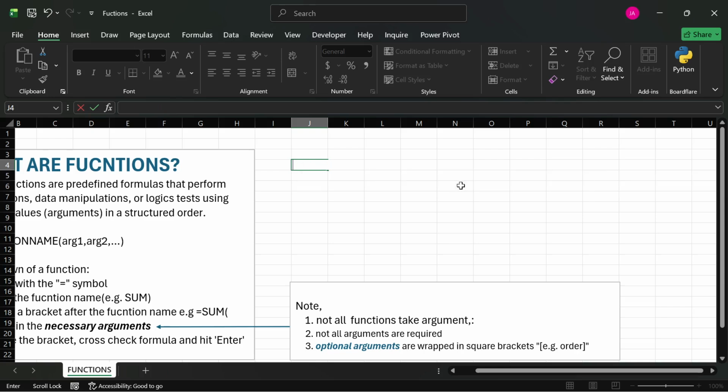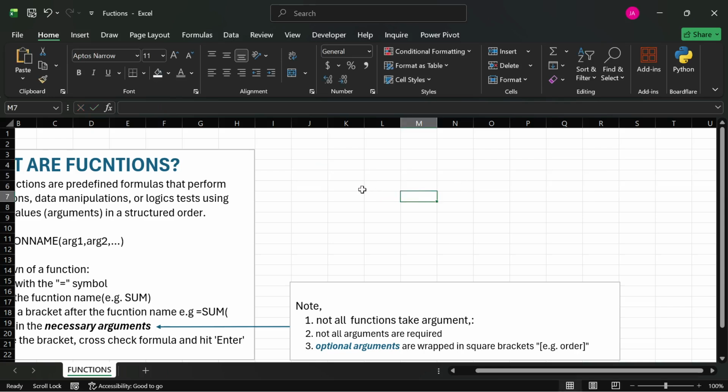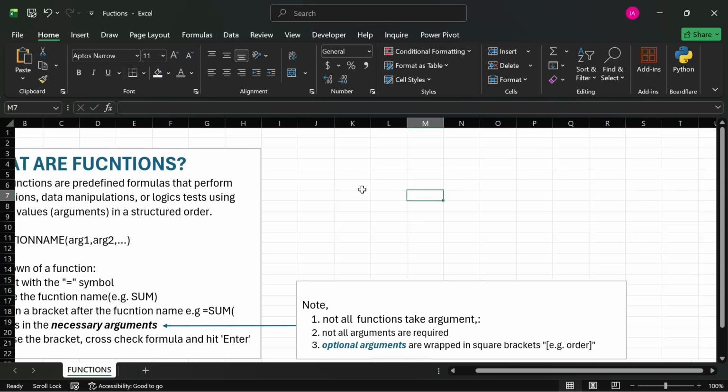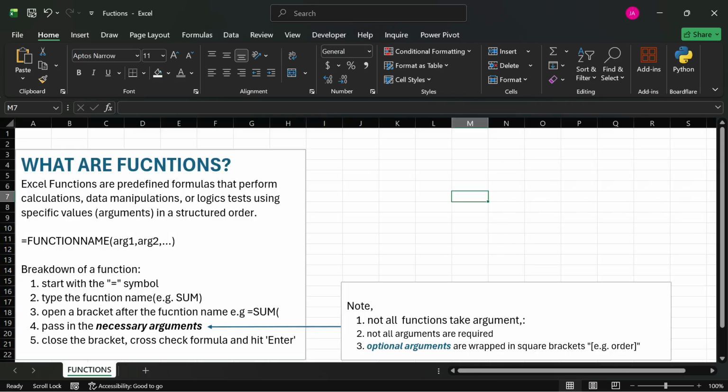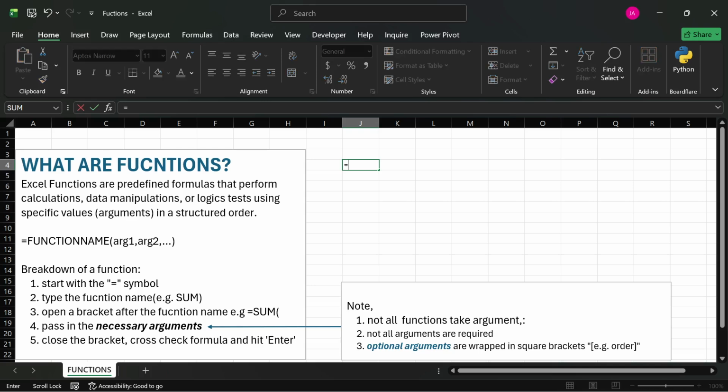So this gives us a good foundation about functions. Again, what are they and how do we use them? Majorly, you start with the equal to sign, then you type the function name, open a bracket, and then you pass in the arguments. What are the arguments? The references, the cells, the figures, the values you want to perform that function on.